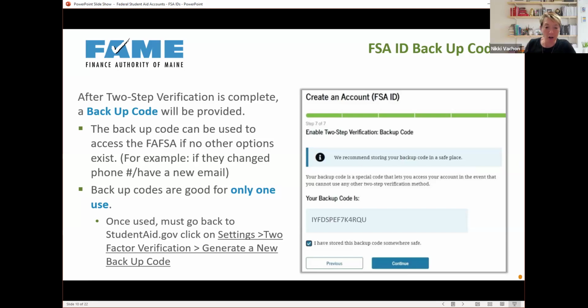So you're going to log in, use your backup code, then go fix your email address and put a new one in, and maybe add your cell phone because we definitely recommend that. It's one-time use. So if you have used this and you need a new one generated for the next time, you're going to go to settings within studentaid.gov. You're going to go to your profile, and there's a section you can choose, which is two-factor authentication, and you're going to generate a new backup code.